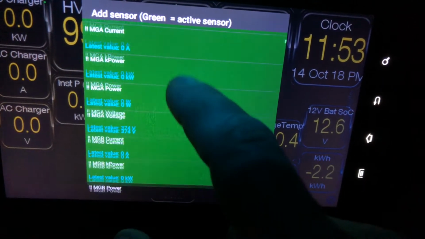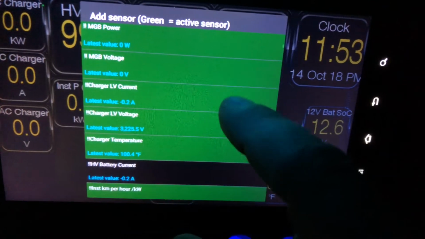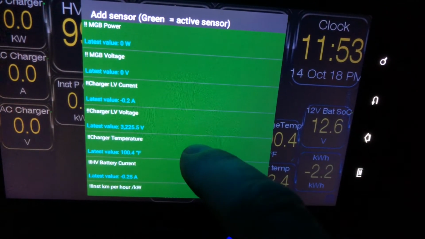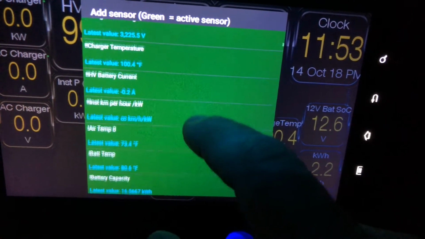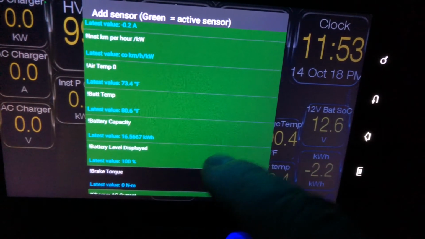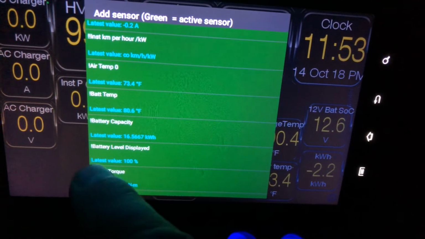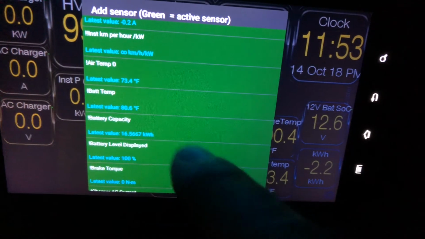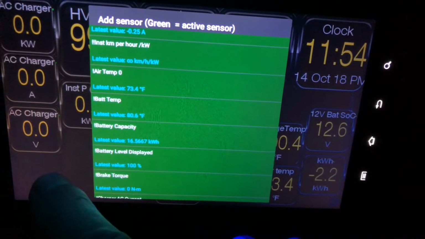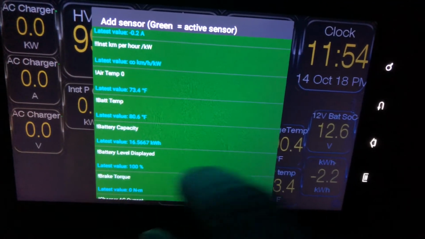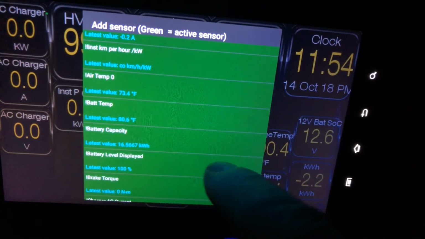I'm sorry, this is just stupid, but it's because I don't really know what I'm doing. It's battery level displayed. That's the one that I chose. Notice that it shows 100%. And I may switch out and start using that one rather than the other one. There's a tiny difference between the two of them.